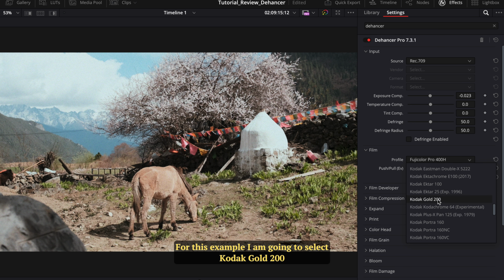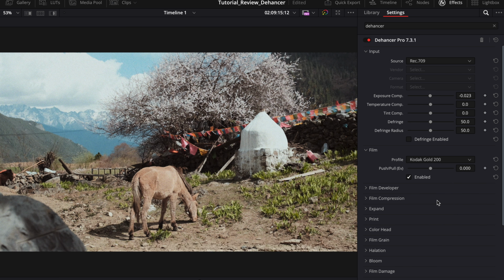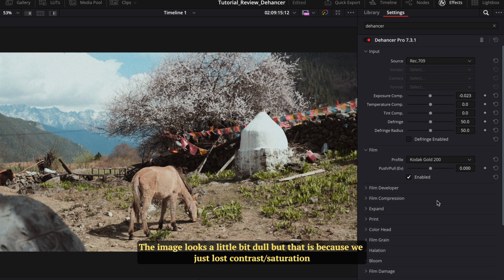For this example, I'm going to select Kodak Gold 200. I like the starting point that it gives me, and it's not too overpowering. Here is the before, and here's the after. The image looks a little bit dull, but that's because we just lost a bunch of contrast and saturation.